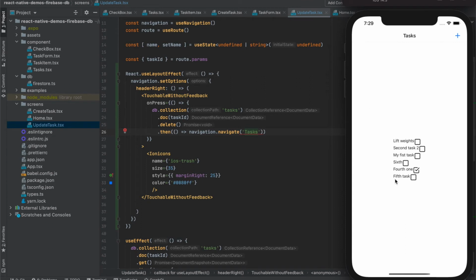Let's try to delete the fifth task. And it's gone. One problem that it has is that the item disappeared without asking for confirmation. We might have deleted it by mistake. If we want to ask the user whether they really wanted to delete this item, we should add some alert.